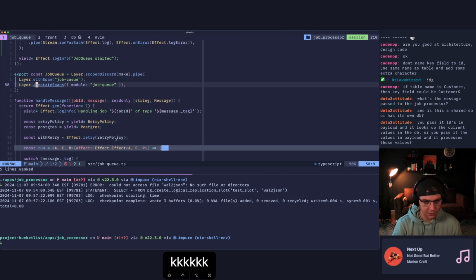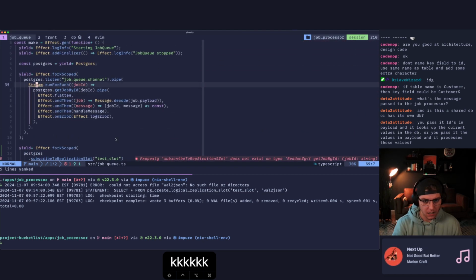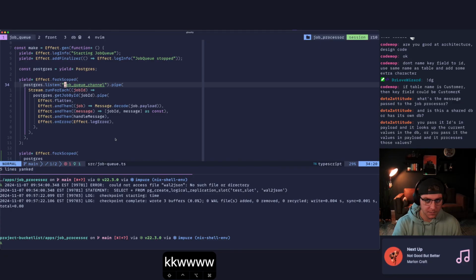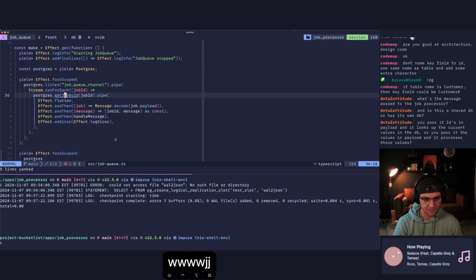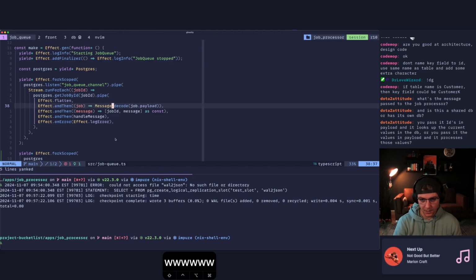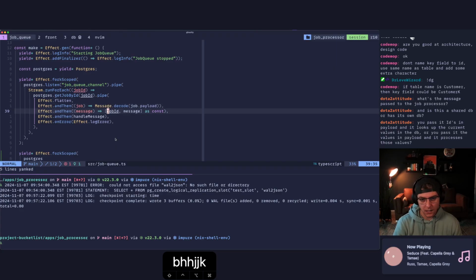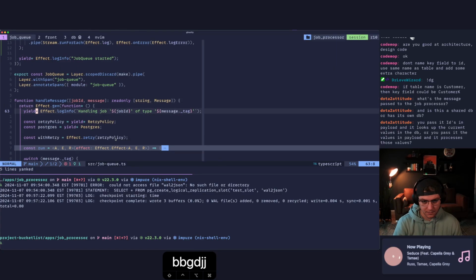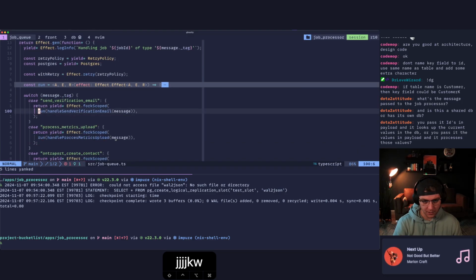So this thing just grabs the job queue channel from PG notify, which will pass the job ID. Then this process queries the full job and pulls out the payload, which is JSON. And then we decode that into an actual JavaScript object. Based on the type, we fork a new fiber and we process it.